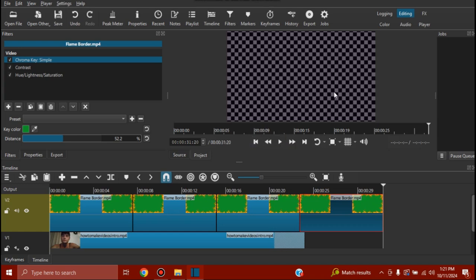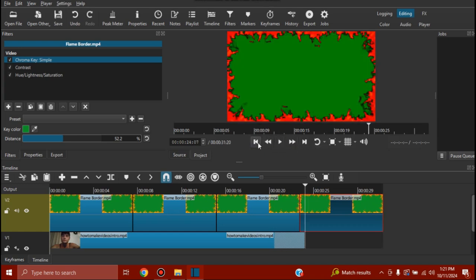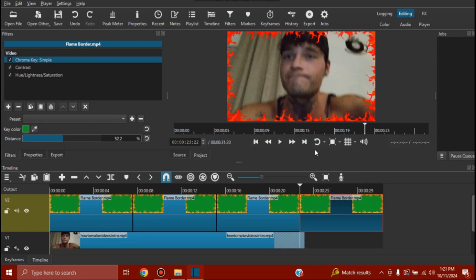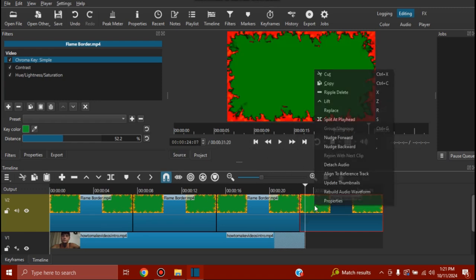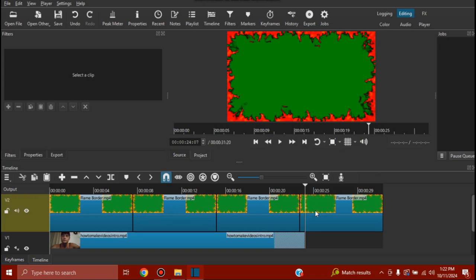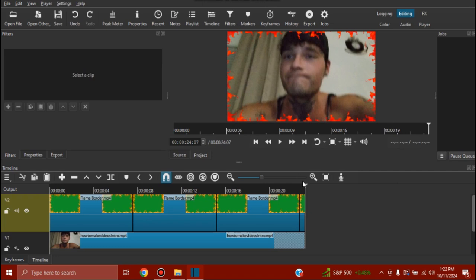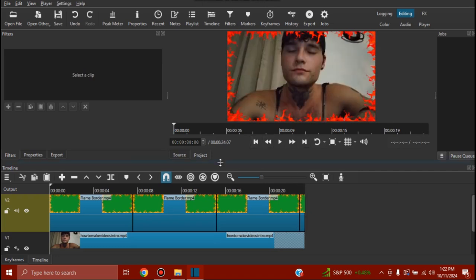So now what we want to do is reverse back to the last point, because this is just a chroma key effect. This is overlapping the initial video. So now we're going to skip to the end of this point right here, split at playhead, and delete it. And here we go, it lines up with the original video. And now you have the flame effect throughout the entire video. And you can do that with other effects too.